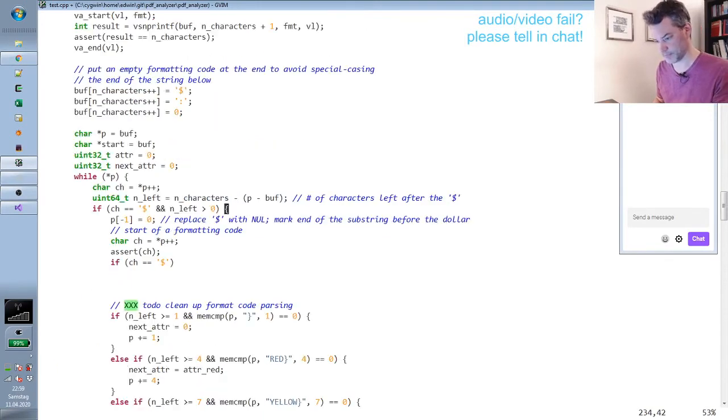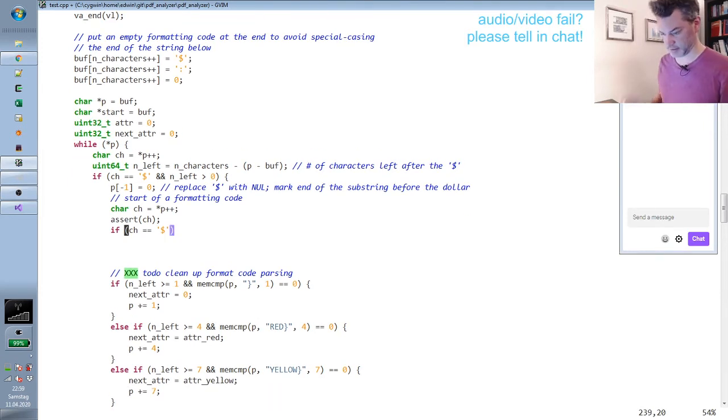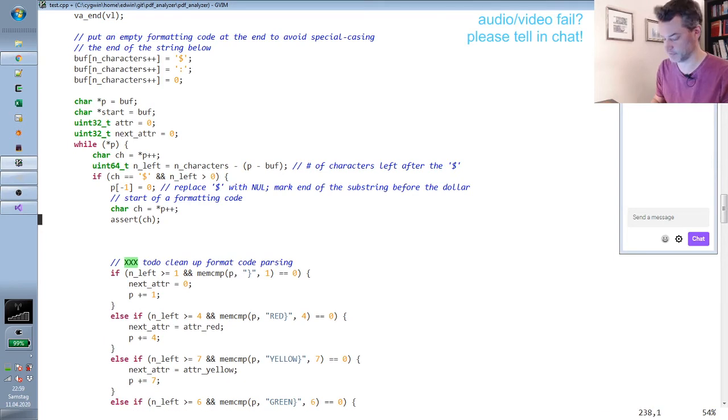Oh, this we actually must do already here before replacing it with the null. Wait. No, I'm wrong. So in this case, we need to print the thing before, and then we need to print the dollar. Let's handle this as the last thing, because it's not difficult to handle, but to handle it cleanly, it will be clearer when we have the structure of the rest of the code, how to do it.